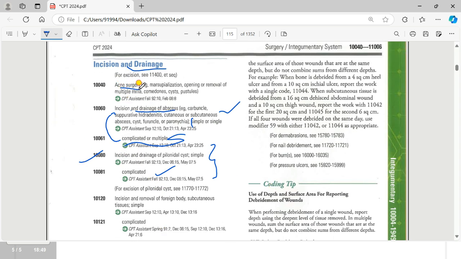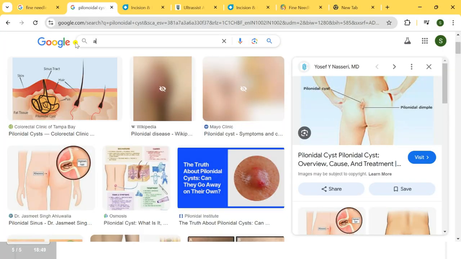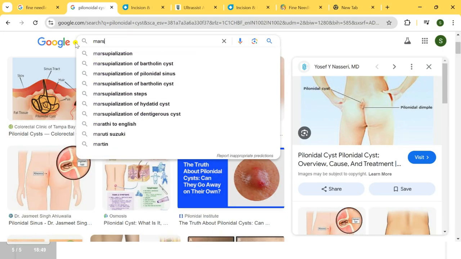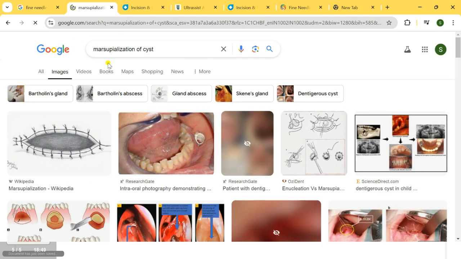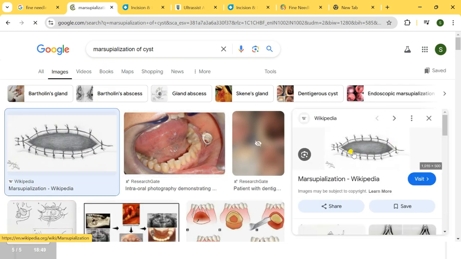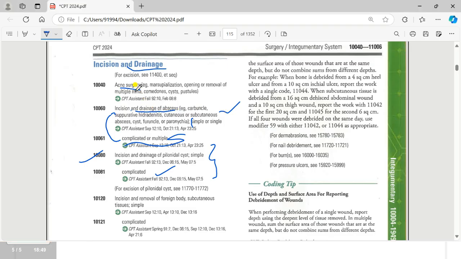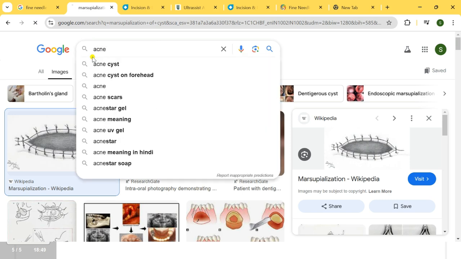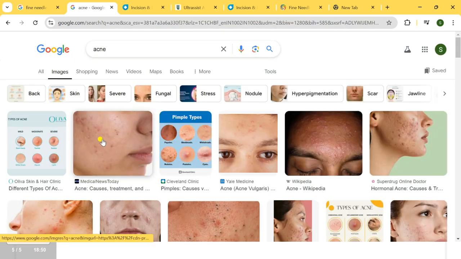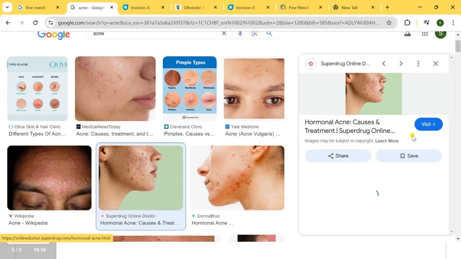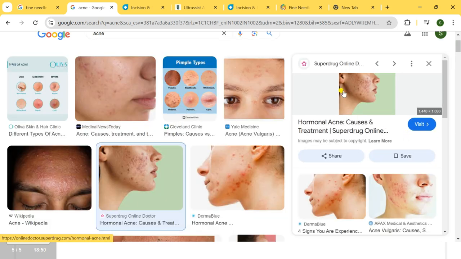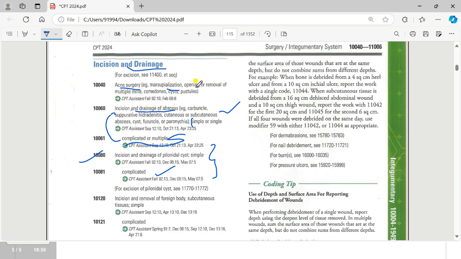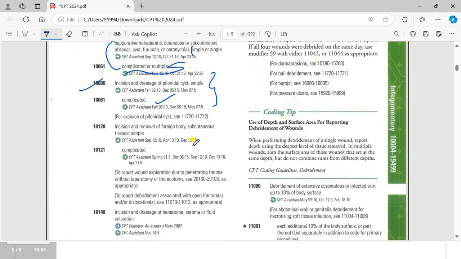So what about the acne surgery? What is this? Marsupialization. It is nothing but, see here, they will do the incision and they will create a pouch-like thing. It is an acne surgery. When a patient is having acne, what is this acne? You can see here, this is also like a cyst formation. So to treat that, he will do the marsupialization. He will open and remove the multiple milia. So all these are the surgeries.